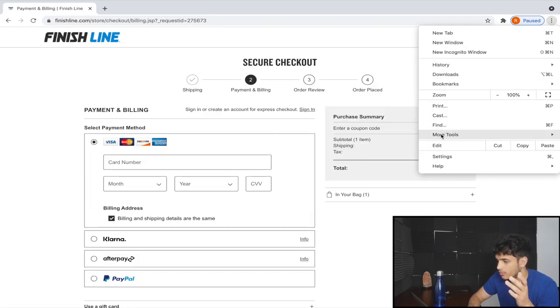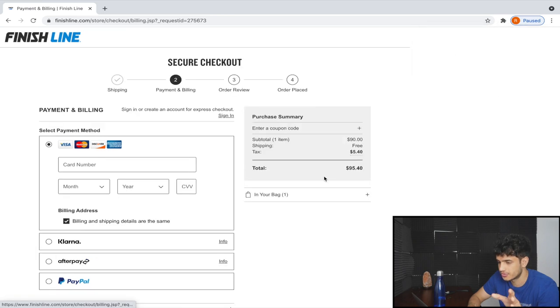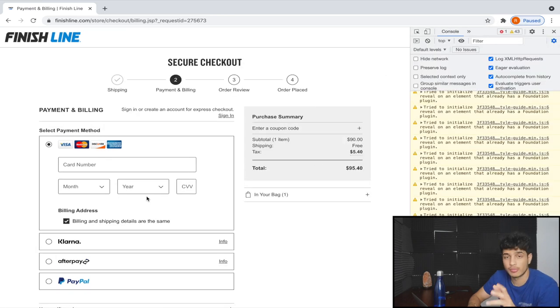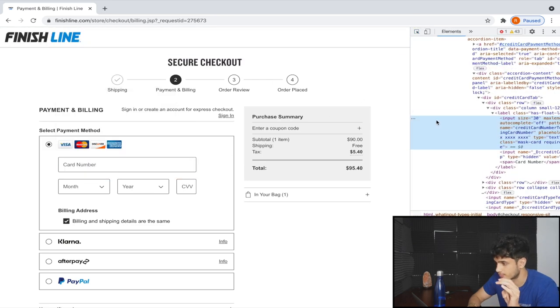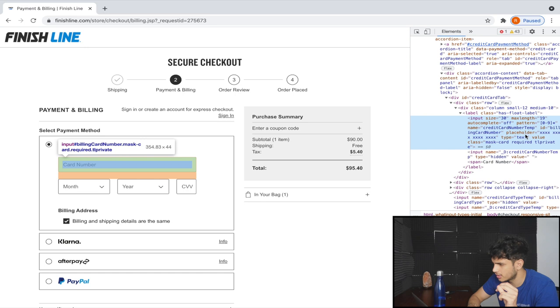Alright, so we're at payment now. What we're going to have to do is get the fields of each of these. And again, more selects, so we have to watch out for those. Okay, so it looks like they didn't try at all to make this hard.